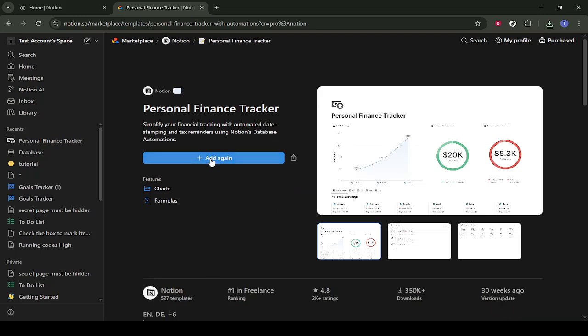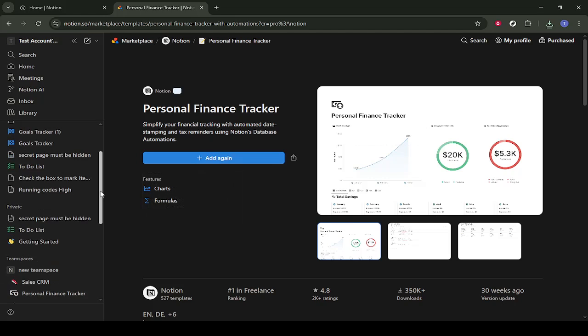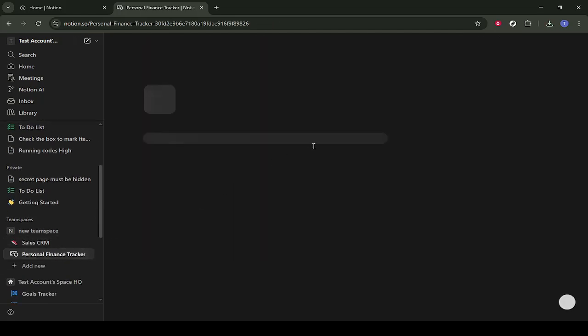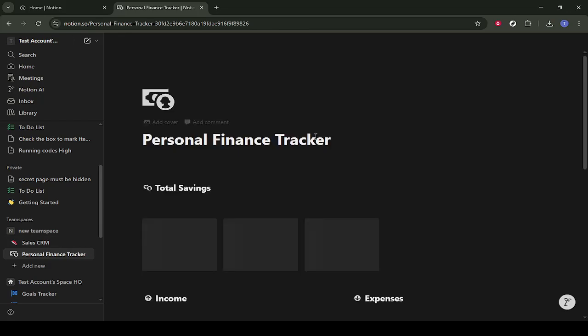Give it a moment to load, and once it's added, click on the newly created page in your sidebar to open it. If there's a prompt to see the template or preview it, click on See Template, so you can view the full layout. Inside the Finance Tracker, you'll see different sections and summary blocks, including one for total savings. Click on the Total Savings area to navigate into the main dashboard and associated databases that power these calculations.